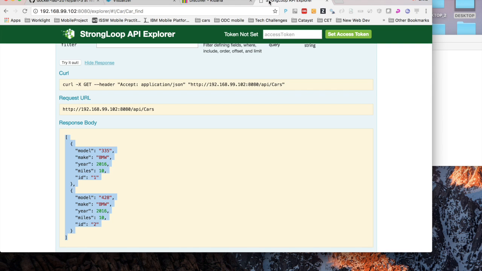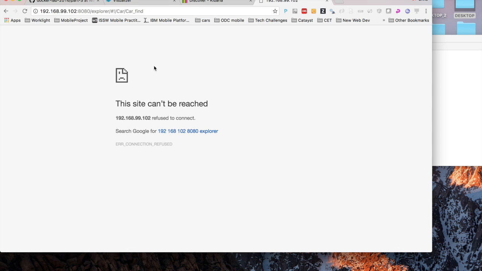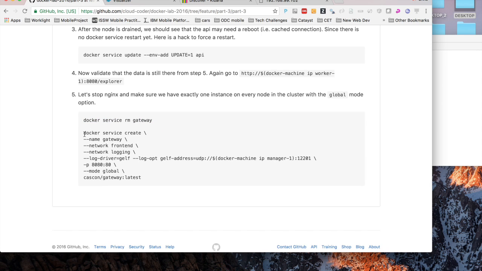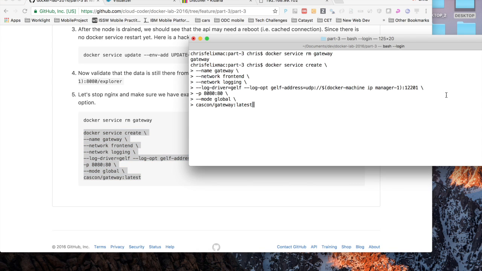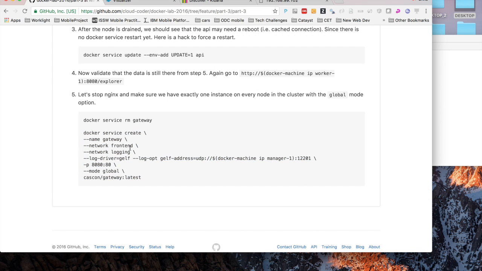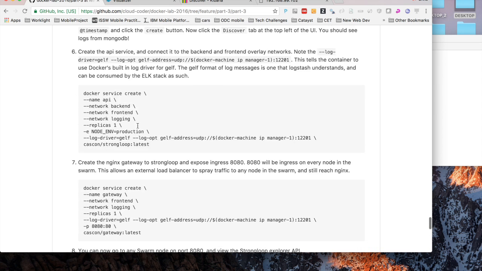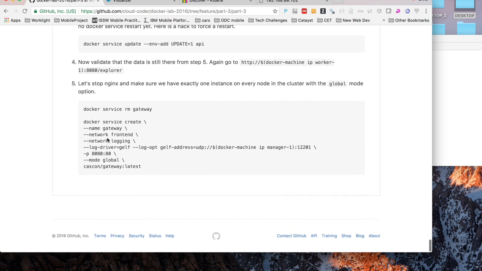I'll actually just do a Docker service remove the gateway. Obviously in production this would be done in a blue-green deploy way, because you're affecting the availability of the application at this point. But I just removed the gateway, and I'm going to create a new gateway. But you can see that we've removed replica 1 and we've replaced it with mode global, which tells the swarm I want exactly one copy of this container on every node in the swarm.